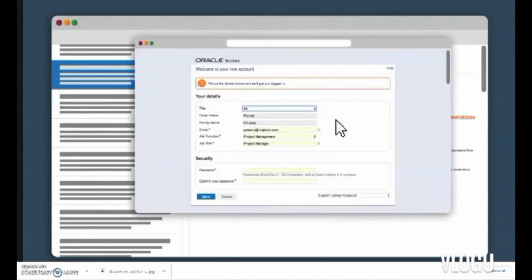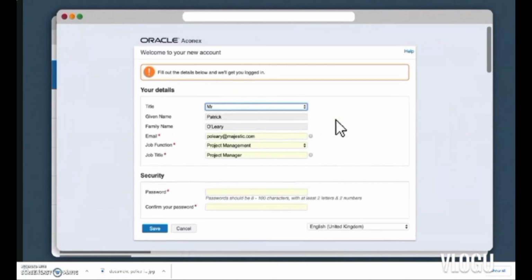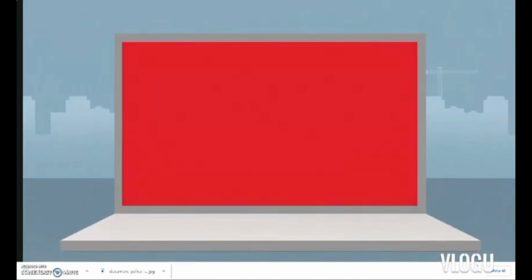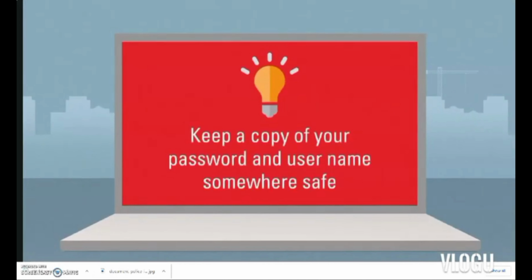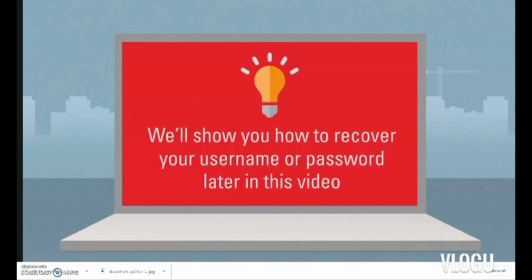When you receive this email, you'll be prompted to confirm your user details. This is where you enter your Aconex password for the first time. It's a good idea to keep a copy of this somewhere safe so that you can refer to it later. So if you need to, pause the video, go find the email and your password, and put it somewhere safe. If you don't have these pieces of information, we'll tell you how you can recover them later in this video.